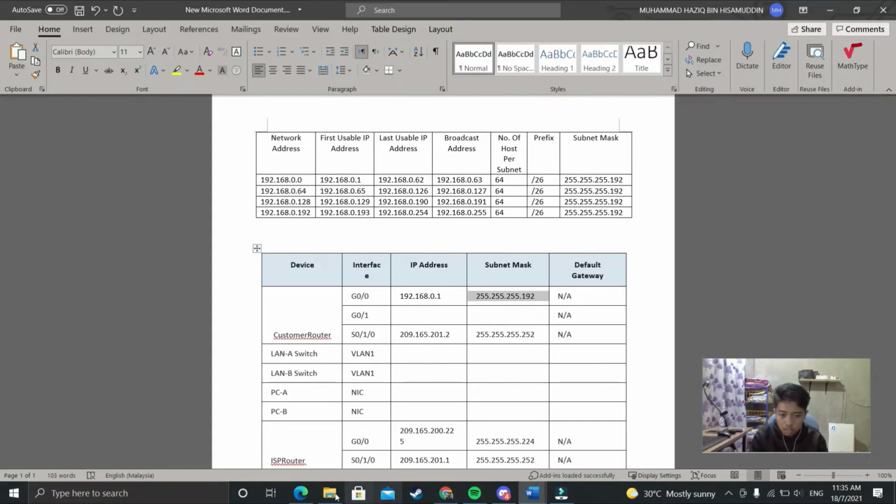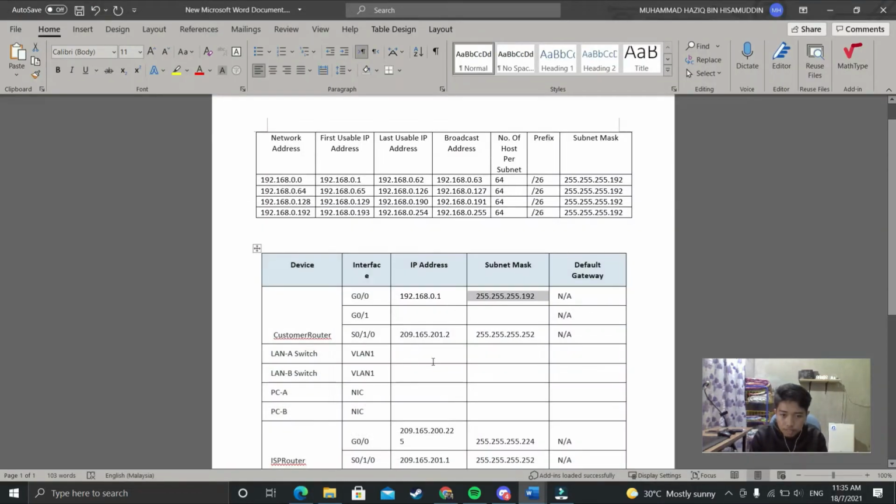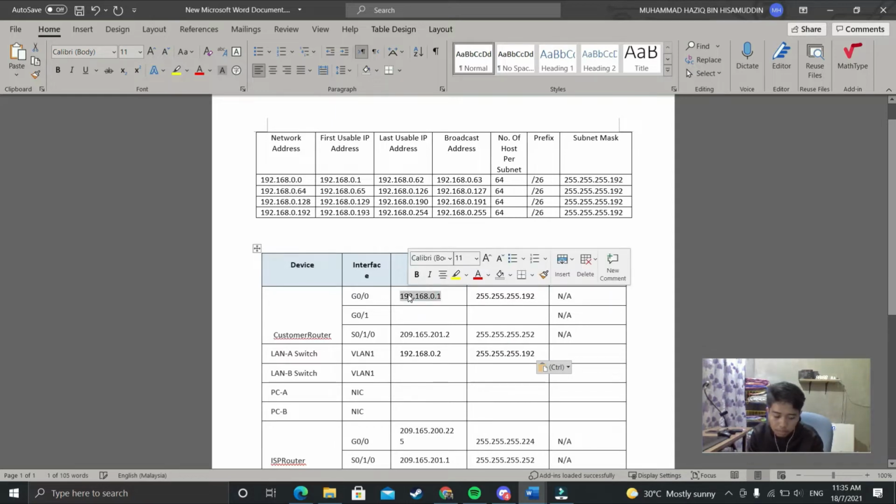Okay. Next question. Second, use the second host address for the LAN A switch. Make sure to assign a default gateway address for the switch. For this question, we use this IP address, but we change the last number to 2, and the rest is the same. The default gateway is this IP address.